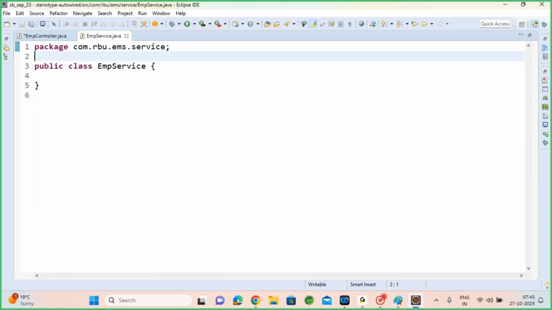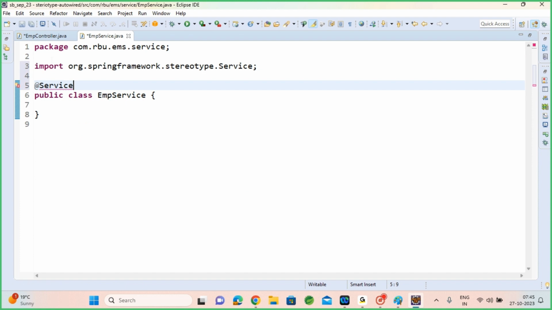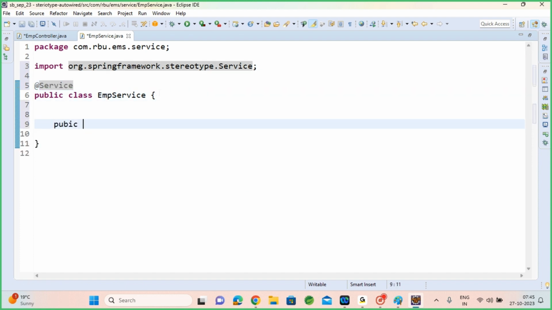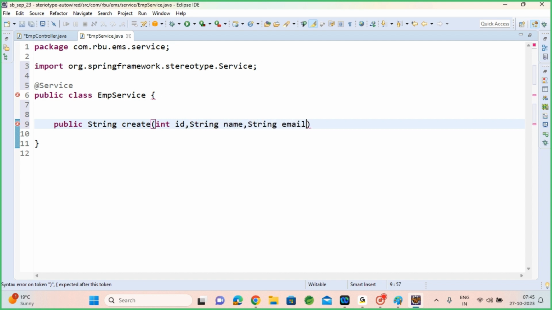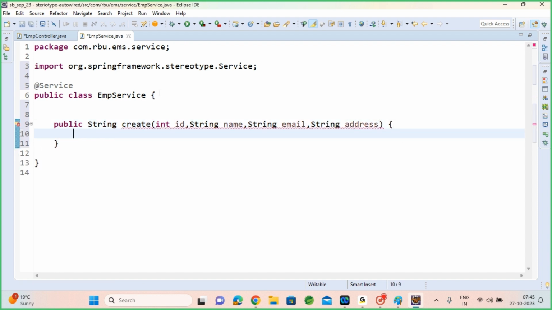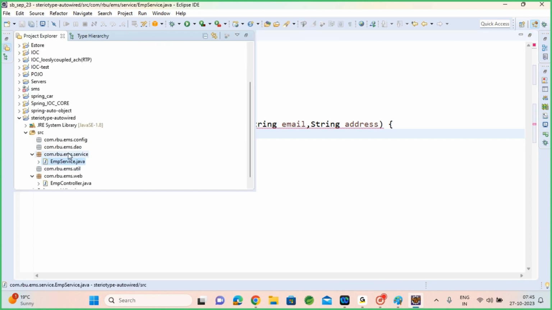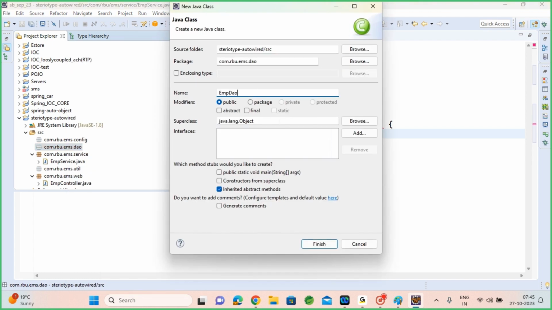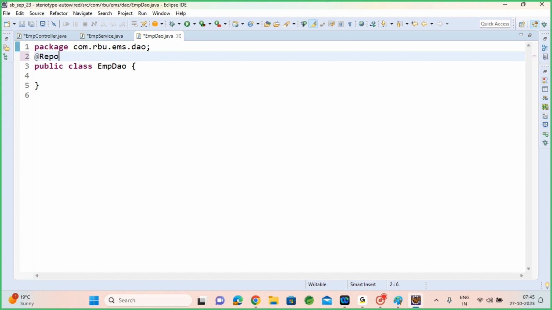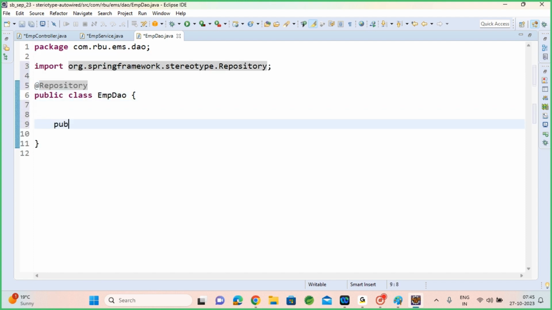EmployeeService class with the @Service annotation. public String create(int id, String name, email, address). Here also, this one is half cooked because I don't have a DAO class. EmployeeDAO with @Repository. public String save.